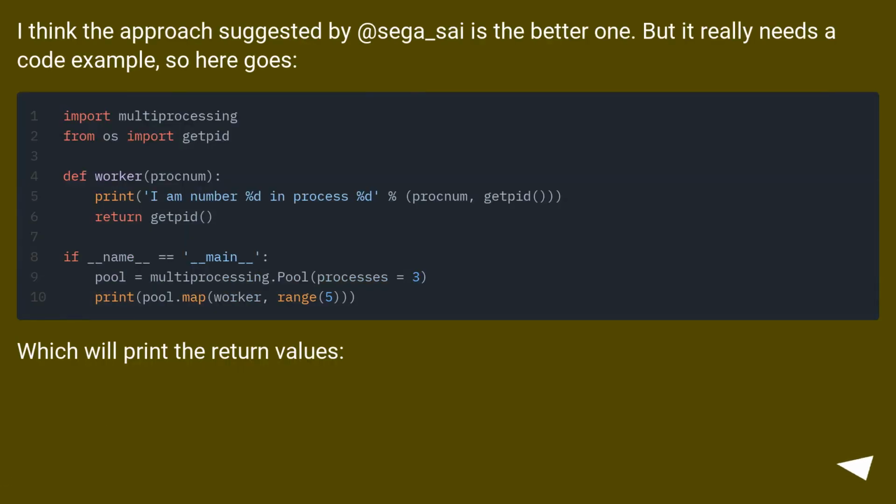I think the approach suggested by @Sega_Sai is the better one. But it really needs a code example, so here goes. Which will print the return values.